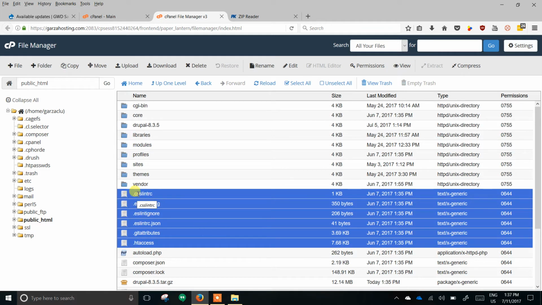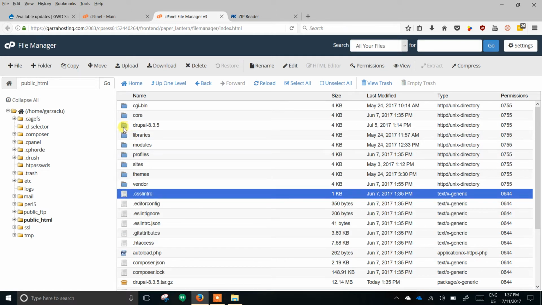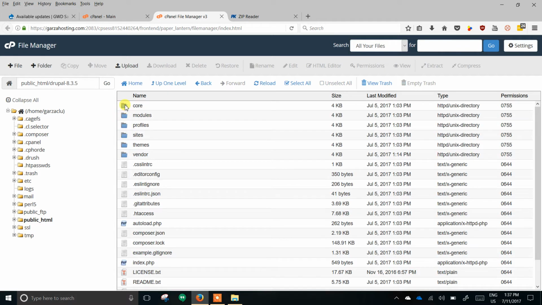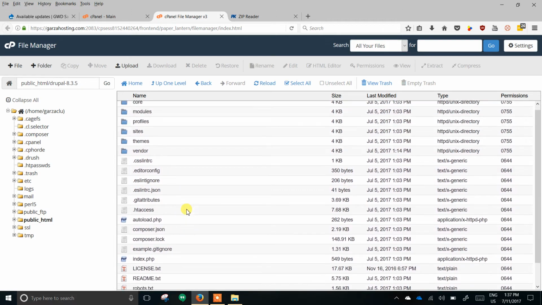All right, so now what we need to do is delete some of these. So let's go into this Drupal core that we just unpacked. So here it is right here. So here are the core files for the website.